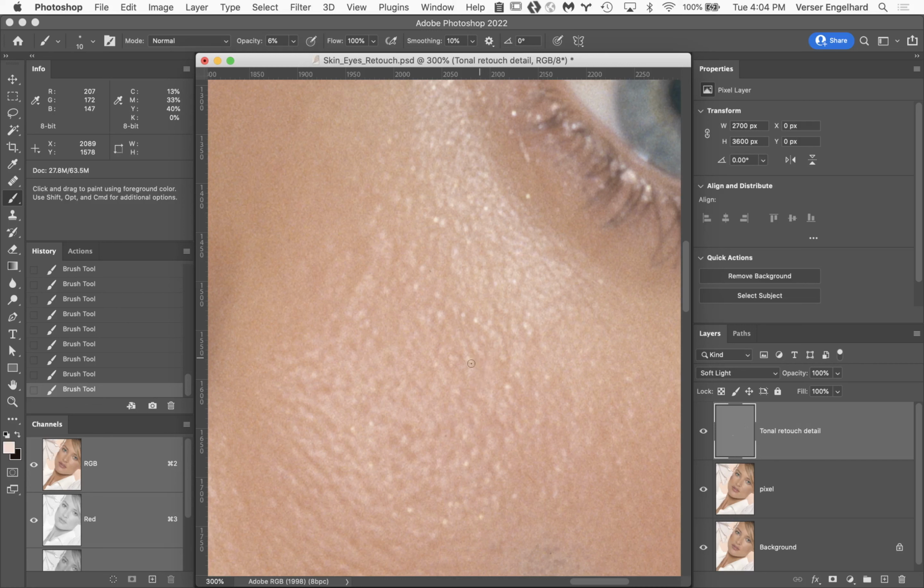And I'm bored again, X key, going after the lightening up areas. X key again, into the darker areas. Every now and then look down at your foreground and background colors to make sure you have not screwed this up and that you think you're burning and you're really dodging.